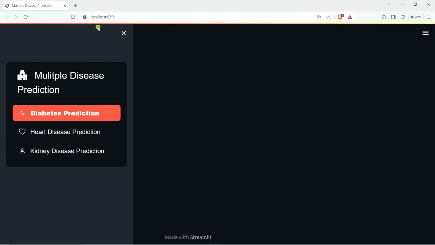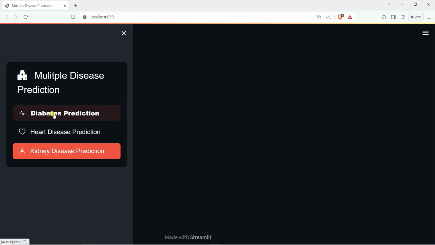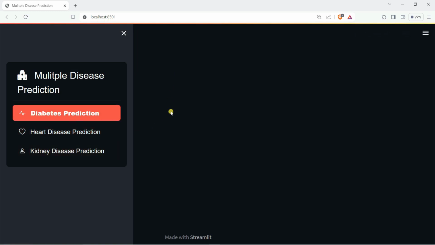As you can see, it's running on localhost 8501, and you can see all of the options like diabetes predictions, heart disease, and kidney disease. You can select any of them. When you select diabetes prediction, it will show the input boxes for the diabetes features. Then it will predict whether the person has diabetes or not.